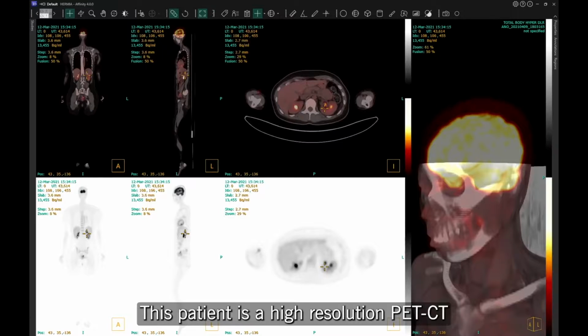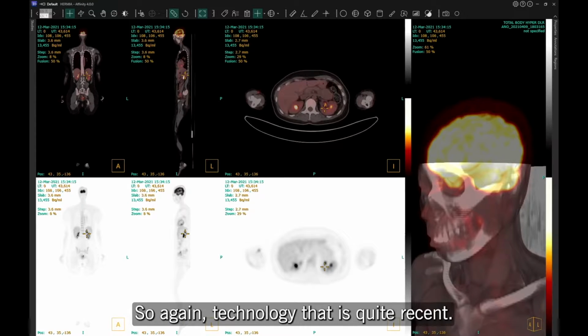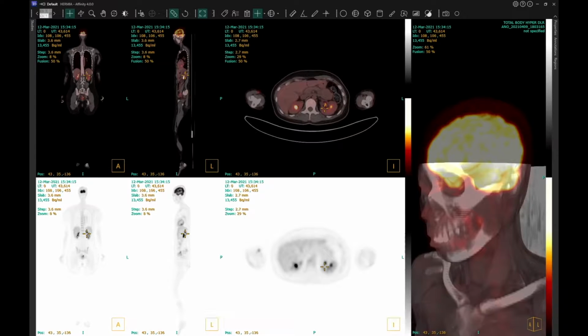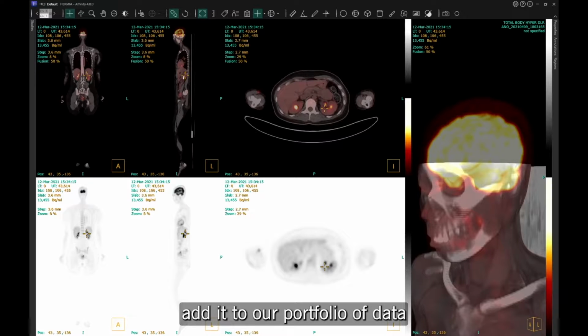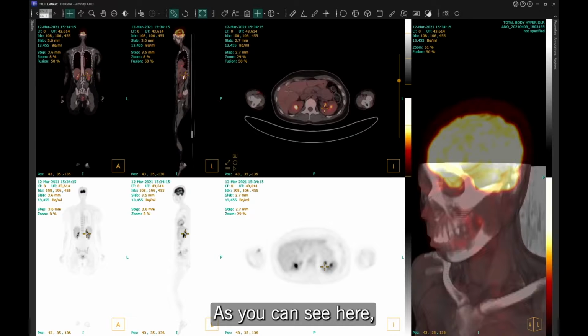This patient is a high-resolution PET-CT coming from the United Imaging Total Body Scan, the uExplorer. So again, technology that is quite recent. We were able to add it to our portfolio of data that can be open and handled by our multimodality viewer, as you can see here.